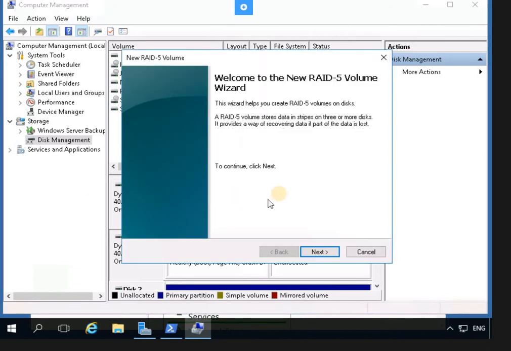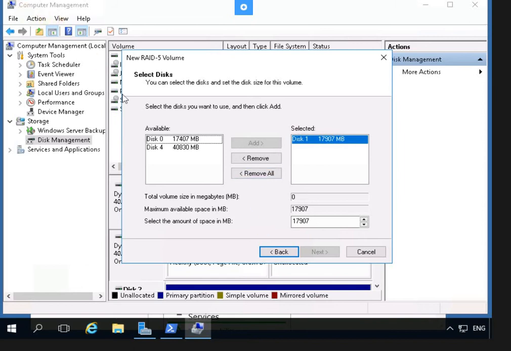So here on the welcome page, you can just proceed, click next. Under the available, select this disk 0 and click add. Now disk 0 is selected, added successfully. Then under the selected section, disk 4, click add. Now added successfully. They are all using the common volume size, you can see that, 17407.